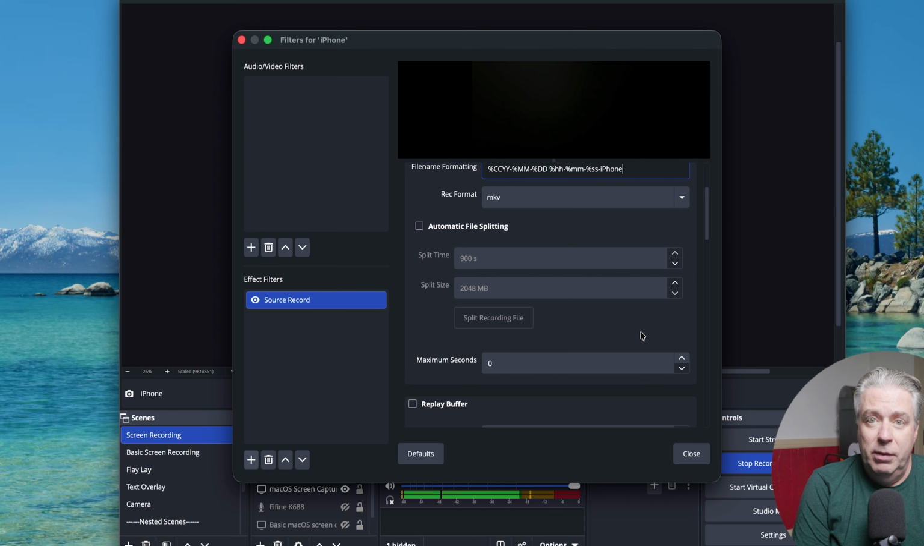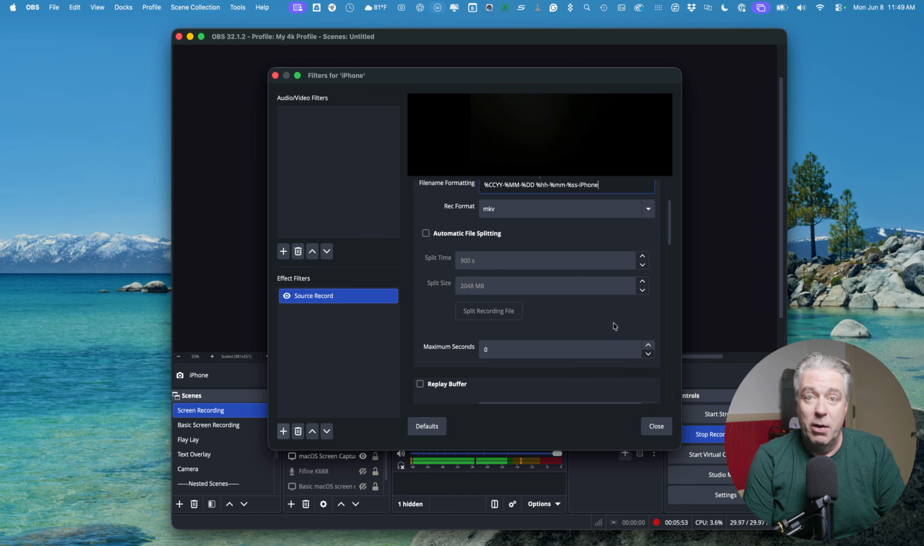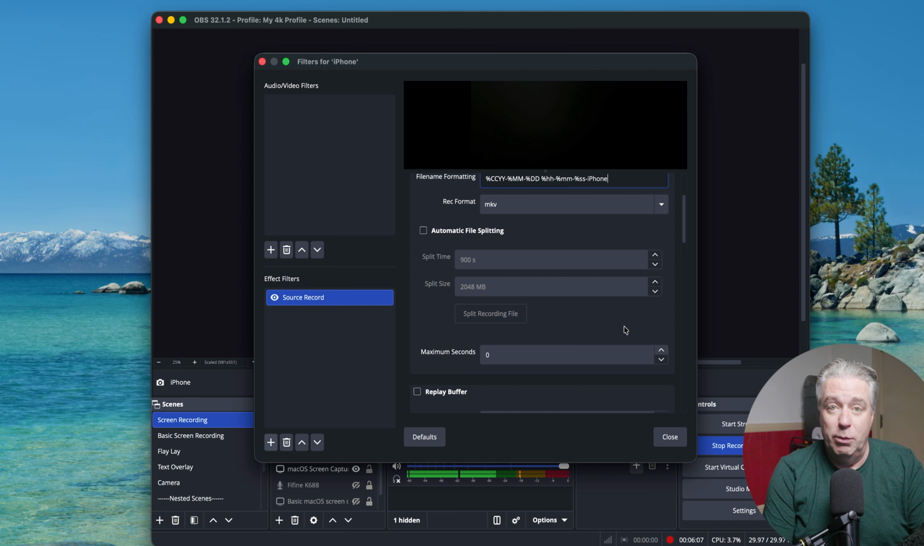Automatic file splitting. Leave this unchecked for most recording sessions. File splitting is useful if you're doing very long recordings and want the output broken into smaller chunks. For example, splitting every 15 minutes so no single file gets too large. For a typical tutorial or video session, just leave it off. Maximum seconds, leave this at 0. 0 means no limit on recording length. If you set a number here, the recording stops automatically after that many seconds. It's not real useful for what we're doing.